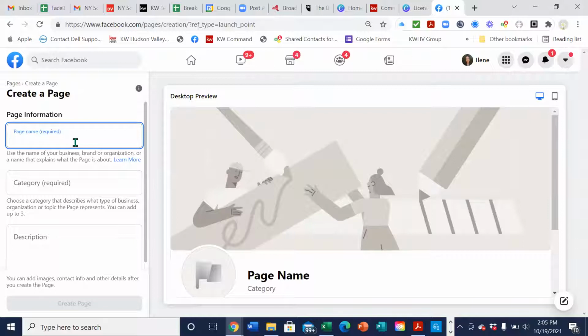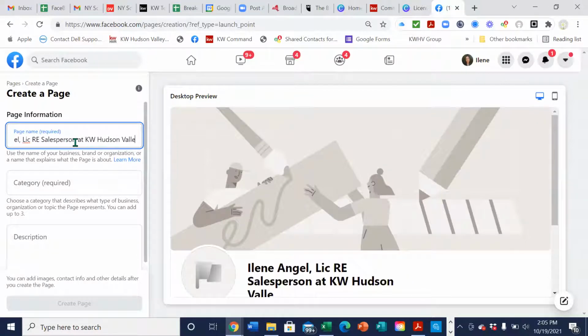So to be compliant, I'm going to put Eileen Angel, licensed real estate salesperson at KW Hudson Valley Realty. This way, they know right away what your page is, and that you're a licensed agent with Keller Williams.